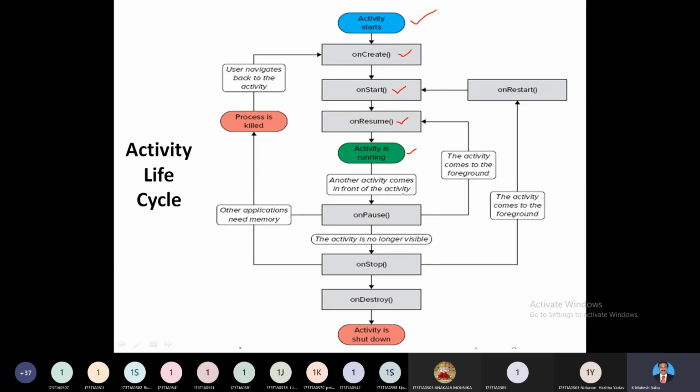Think that another activity comes in front of the activity. For example, one activity is running, one application is showing on the screen, and one more screen is coming in front of the first activity. So the system calls the onPause method. The activity which is running, or displaying right now, will be called onPause and suspended. It will be sent back to the background, which is invisible now. And the second activity, which is coming to the foreground, will come onto the screen. So onPause will be called on the first activity and it is suspended.